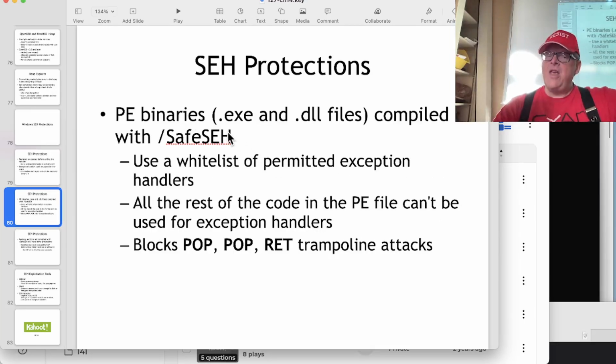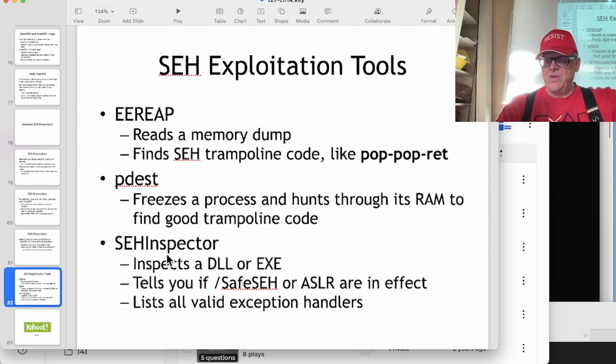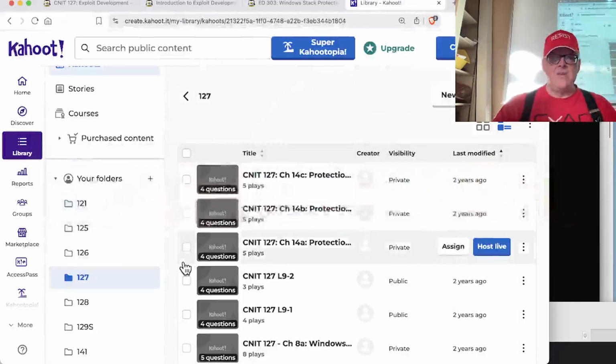And if you compile with SafeSEH, which we talked about in the projects, then it uses a whitelist, which we call an allow list these days, of permitted exception handlers, and all the rest of the code can't be used. So this blocks things that would redirect the exception handler to go somewhere else. You can only go to the official handlers. However, some memory sections are not compiled with this, and there are some exploitation tools to help you inspect the SEH and see what's there. And you can do some of it just with Mona, which we did inside Immunity, to see which of these defenses are turned on for different memory segments. All right, so let's do the last Kahoot.